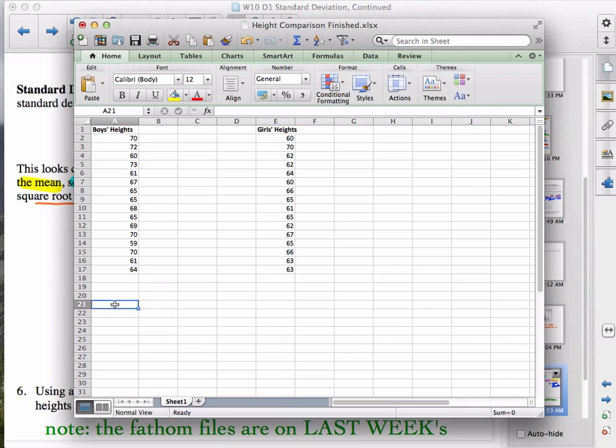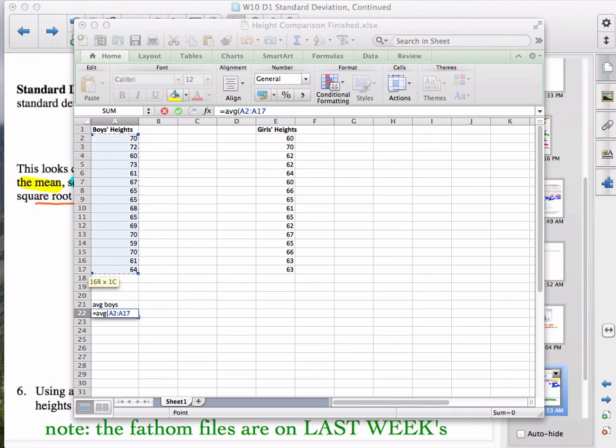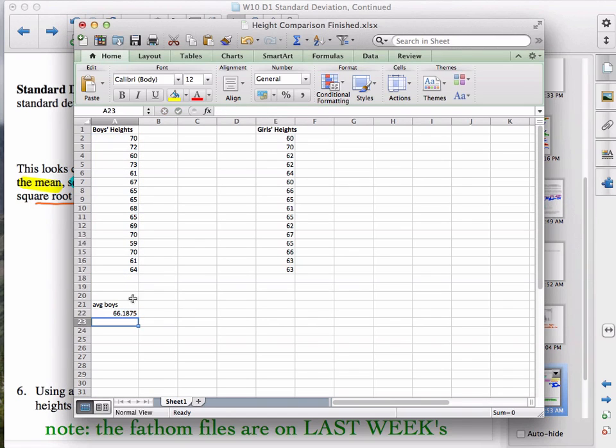Okay, so I can calculate the mean. Let's say average boys. I can calculate the mean literally by typing in average or AVG. Hit enter. And the average is 66.1875, right? So that's our average, correct? All right. So if you hit average, and then highlight all of the points for boys, and then hit enter, you will get that average. Okay? So now, what do we want to do?